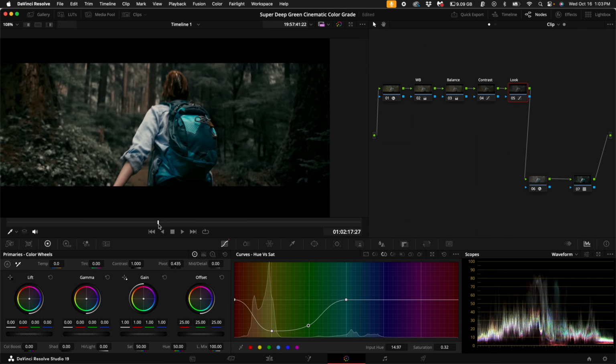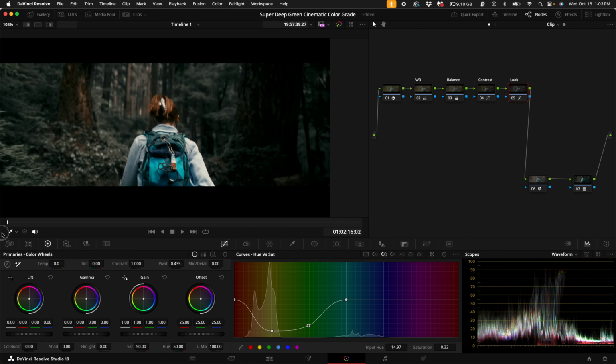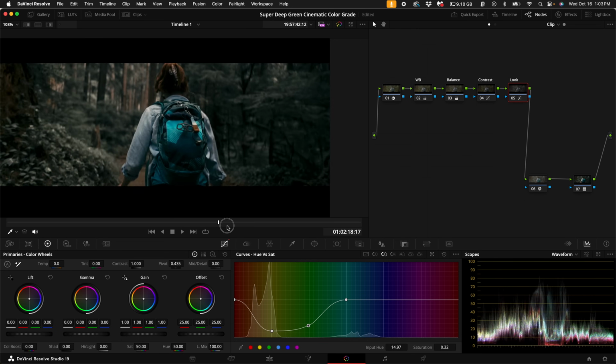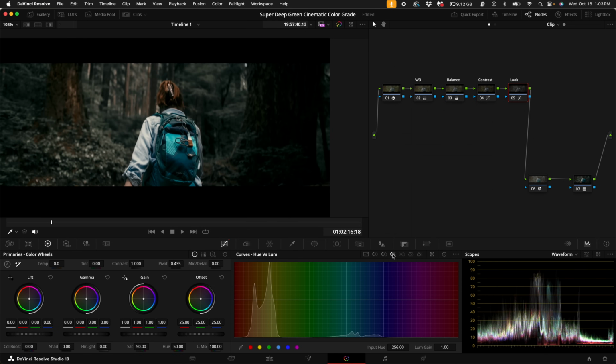As you can see, we're already getting a really cool dark and moody feel to this. It's looking awesome. Then come over here to the next little icon, that's the hue versus luminance. Click on the yellow and the green, and once again, let's go ahead and pull down the luminance of the yellow and then the green.